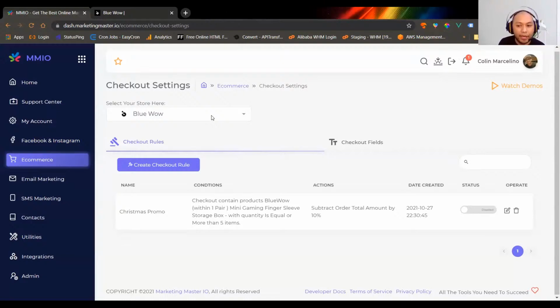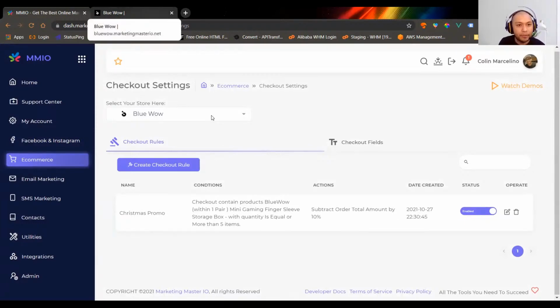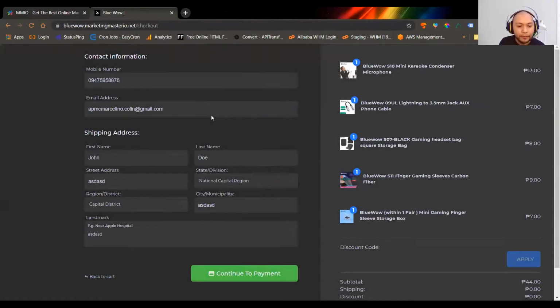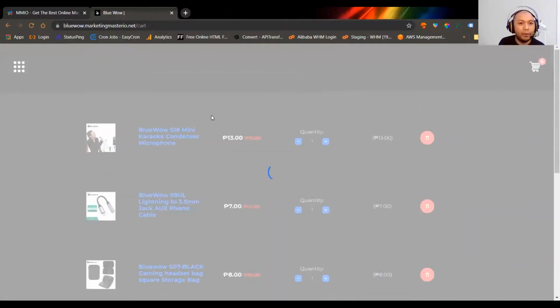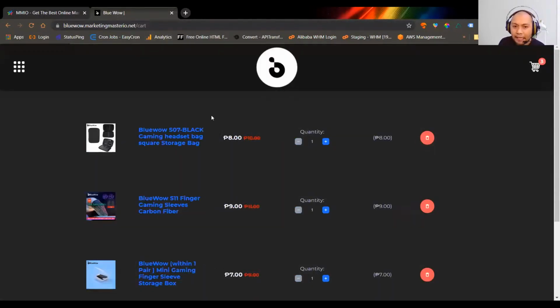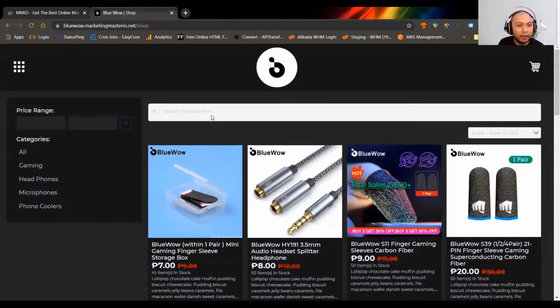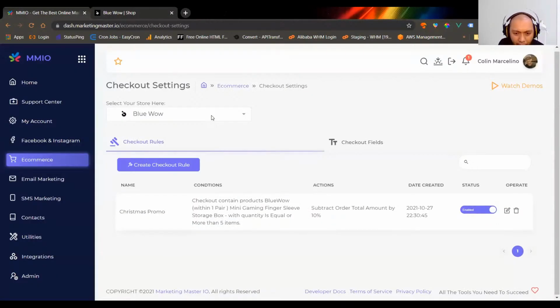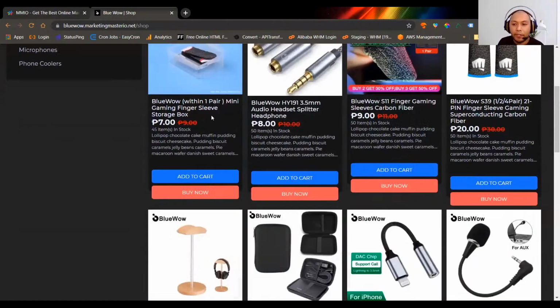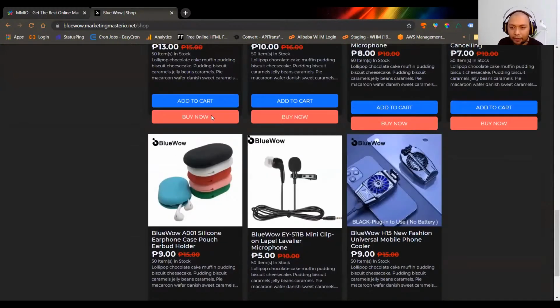So once you have created your checkout rule, you are going to enable it, okay? You are going to enable that checkout rule first before it gets applied on your e-commerce store. So since we have already created that e-commerce store, we are going to refresh. Let's go back to our shop, and then refresh our e-commerce store. But let me first remove all of the cart items that we have previously added, and then I am going to add another product here. Our product should be one pair mini gaming finger sleeve storage box. So let's search for that product.